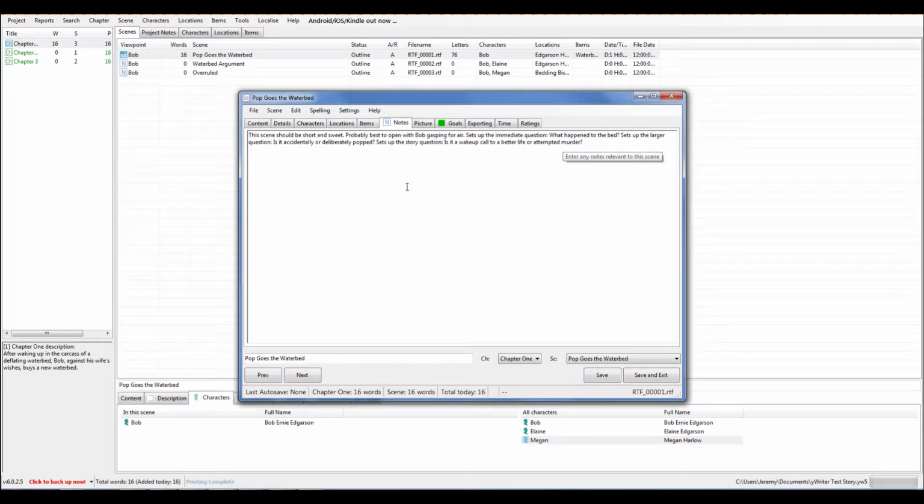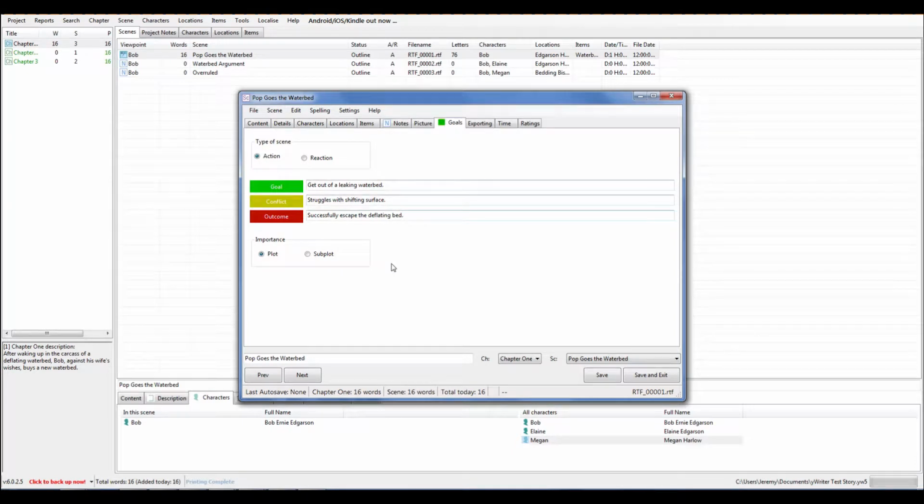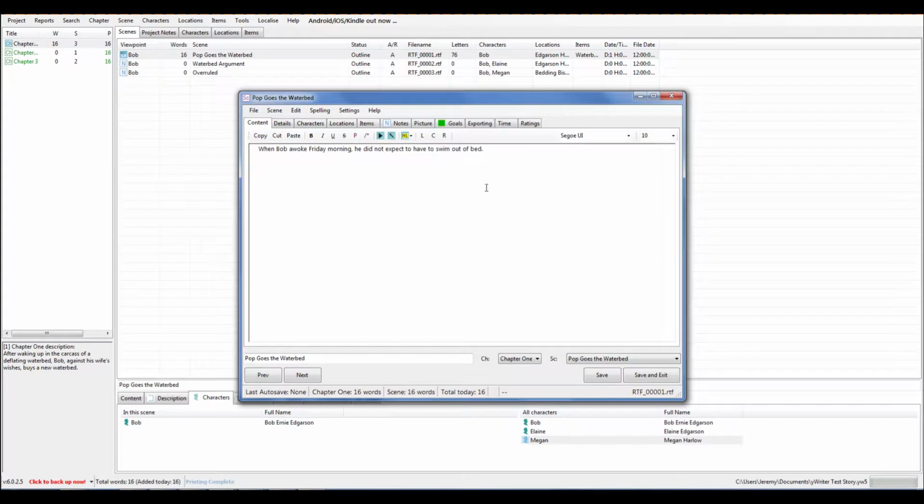Okay. All right, and then what's the goal for this? Getting out of the bed. So it's going to be really straightforward, not a lot here. Okay, and there's the main plot. So we're going to go into the content.